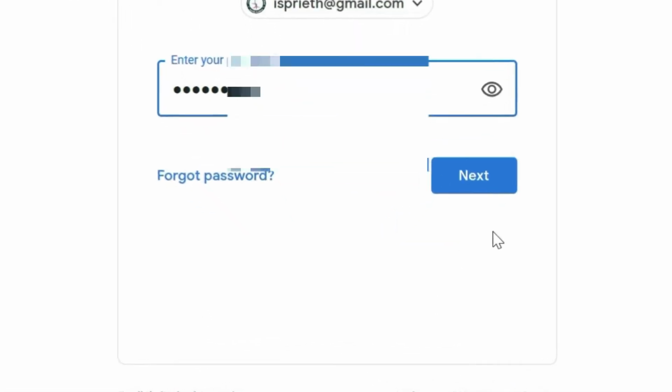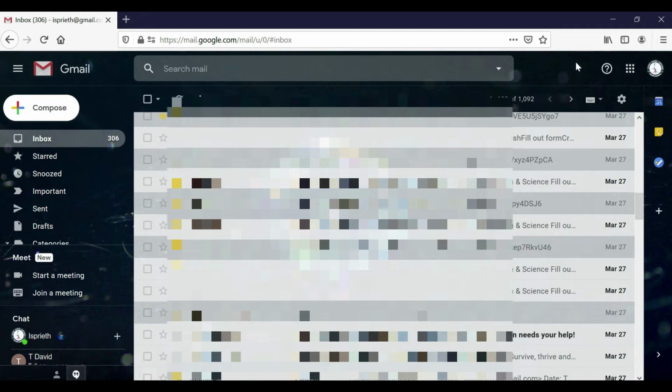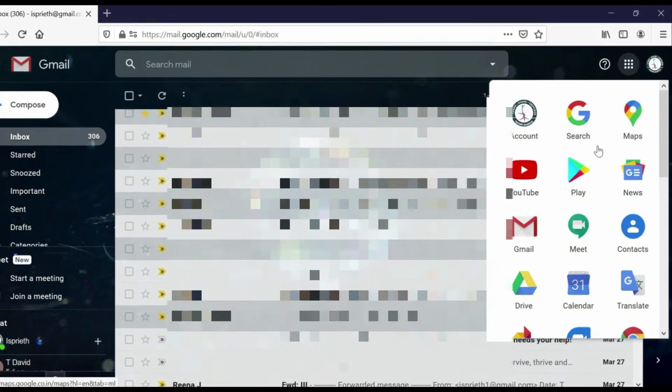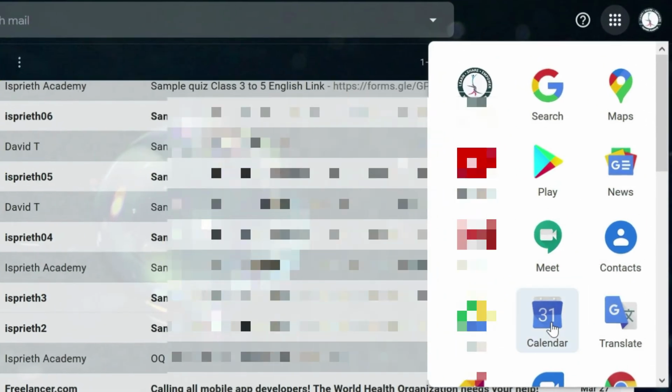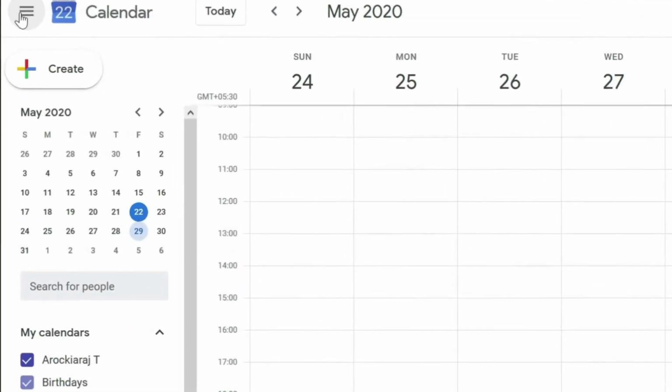Log into your Gmail account to use Google Calendar. Once you log into your Gmail account, on the top right corner you will find Google Apps, an icon. Click it. Here you will find Calendar. Here is the main menu.